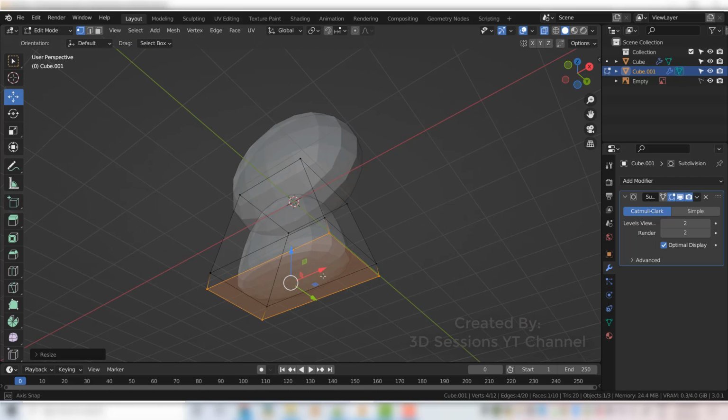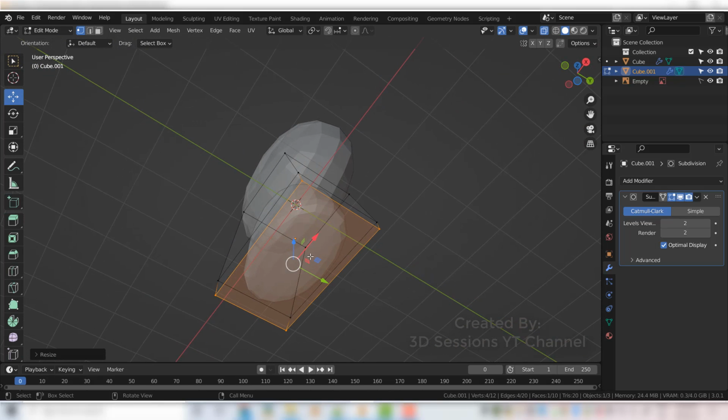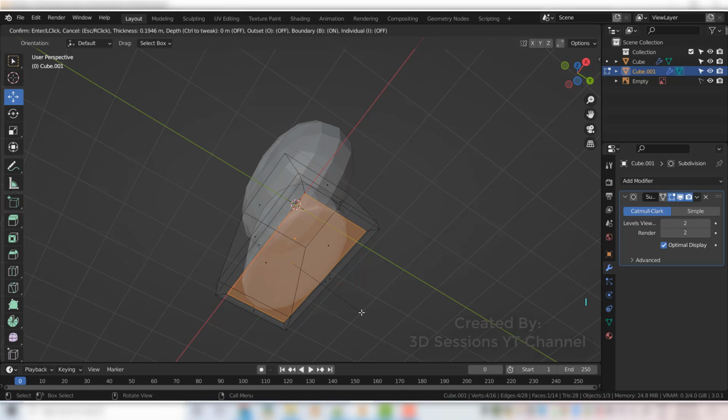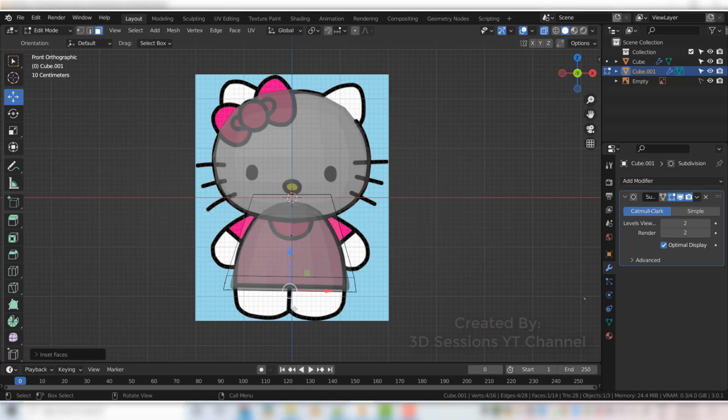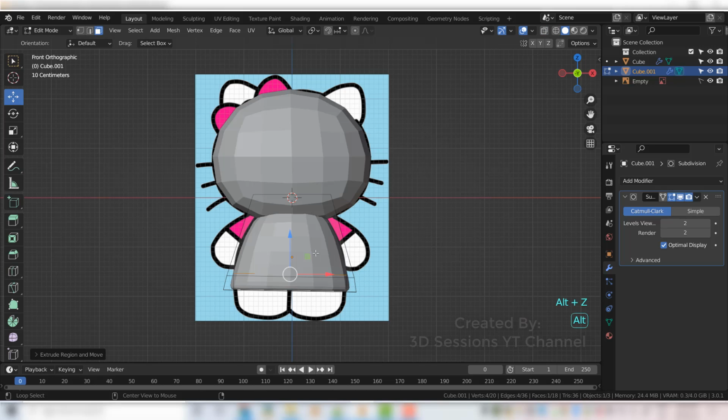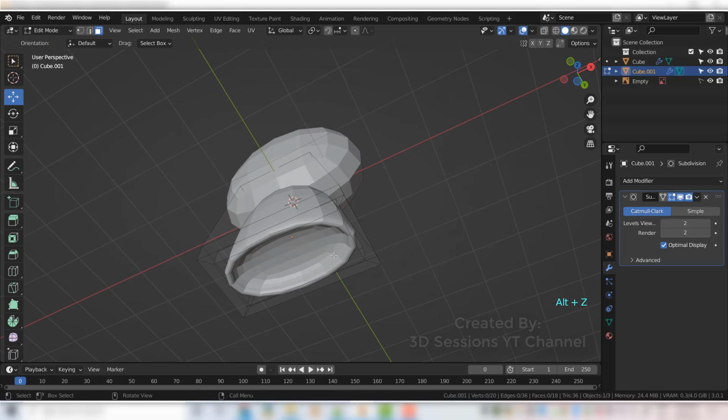Now face mode by pressing 3 and press I to insert, and insert this thing. Go to front view and extrude it up, E, and extrude up. Now you can see it like this.